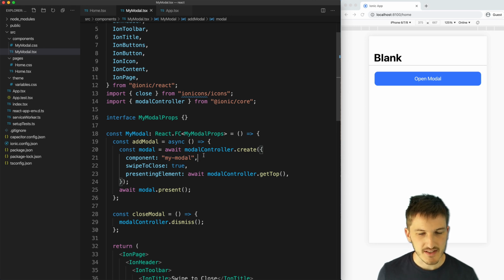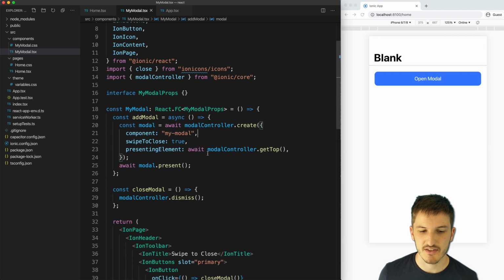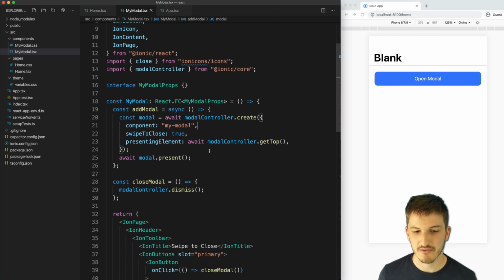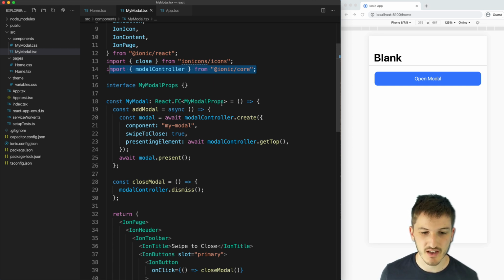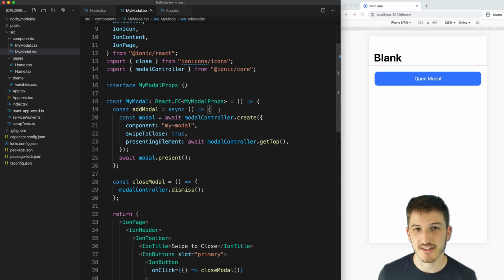I'm not convinced that this is necessarily the best way to do this, but it was the best way that I could find so far. So if you have an alternate method for dynamically creating modals with Ionic and React, or if you can think of a way of using this modal controller from Ionic Core more easily with React components, I'm not sure whether that's possible or not, but definitely leave a comment below if you have anything to add.